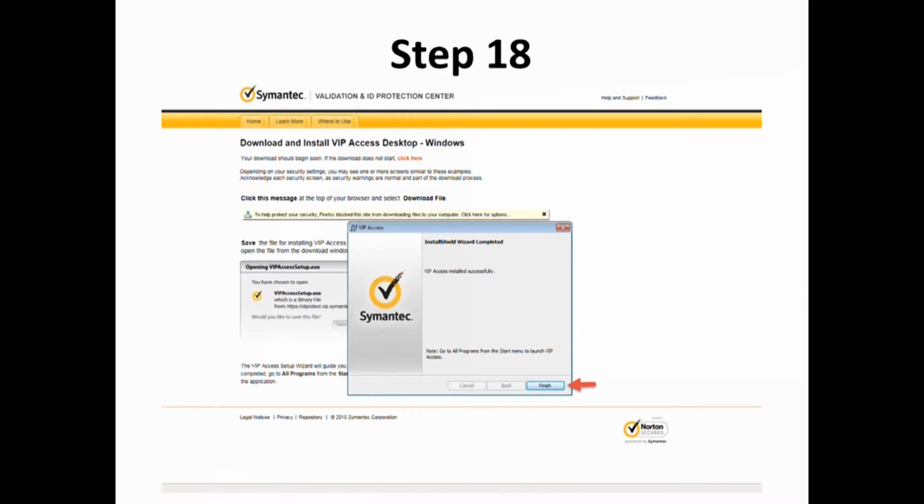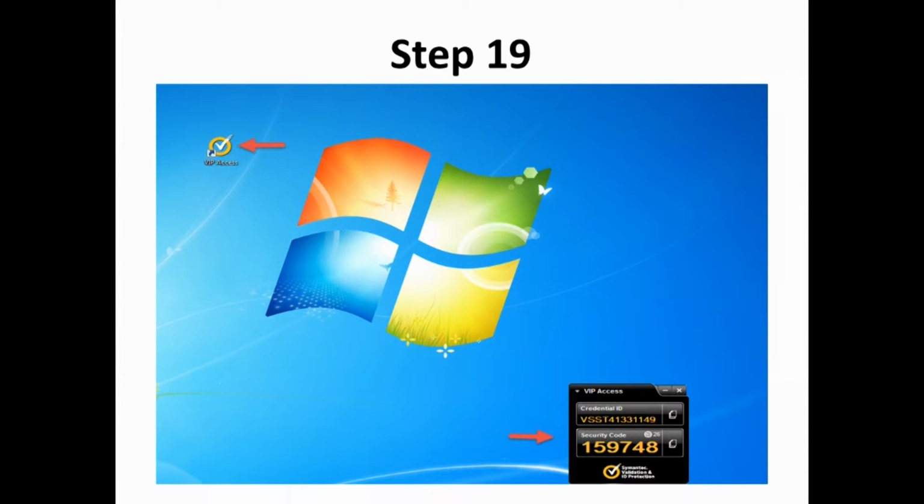Now you will need to register your newly installed token to your KOG account. Go to your desktop and you will see a new program icon that looks like a check inside a circle. It is called VIP Access. Double-click on the icon and it will open a small black box.